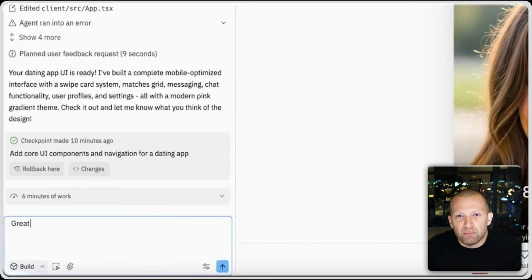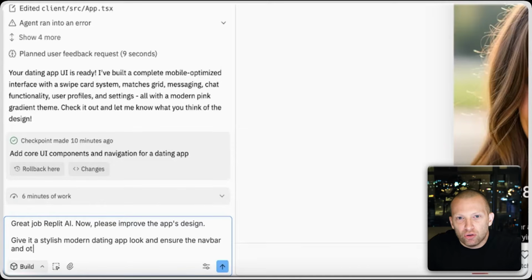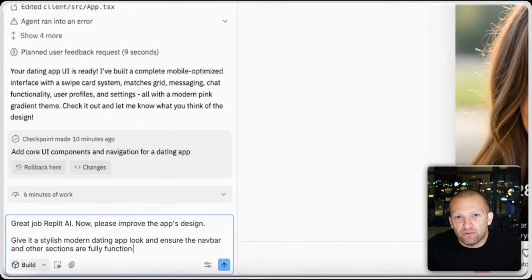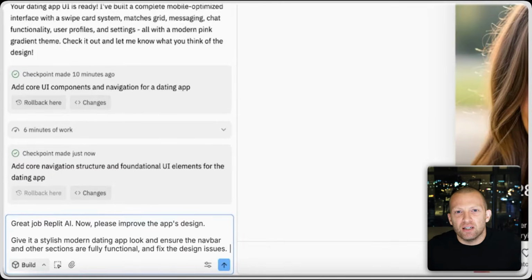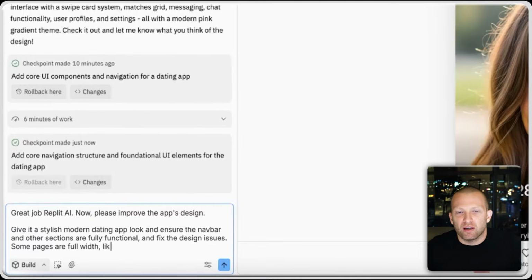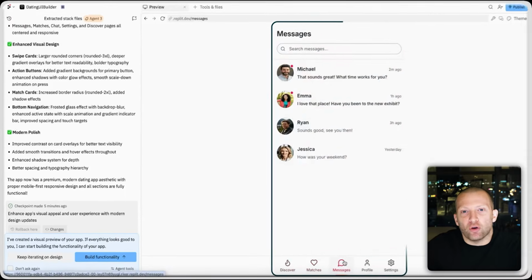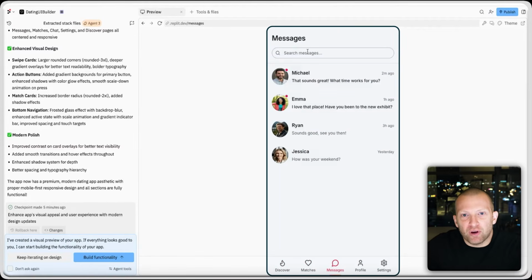Now let's enhance this app and give it a bit more of a modern and sleek feel that matches the top dating apps out there and fixes those design issues. Great job, Replit AI. Now please improve the app's design, give it a stylish modern dating app look, and ensure the nav bar and other sections are fully functional, and fix the design issues. Some pages are full width, like the messages. Okay, so Replit AI has upgraded our design and fixed those minor issues.